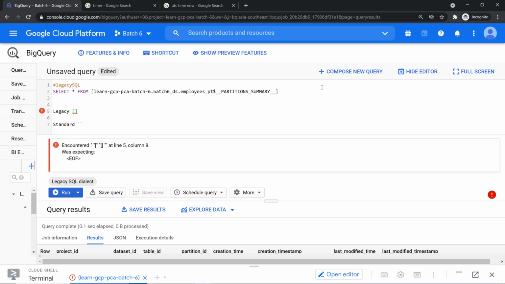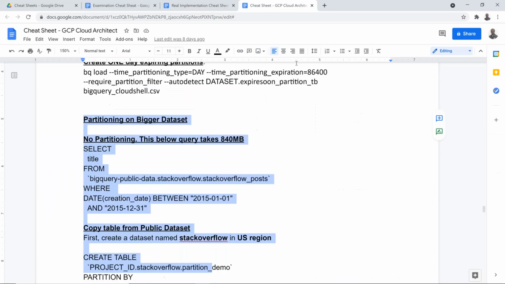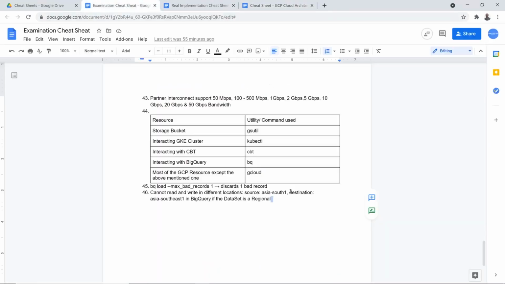So if it's starting with a square bracket, it's always a legacy command. If it's single quotes or even no quotes, it's going to be standard dialect. So a small tip, at least going to help you out in the exam. If they ask, is this a standard SQL or a legacy SQL dialect? Legacy SQL dialect starts with a square bracket. So square bracket.